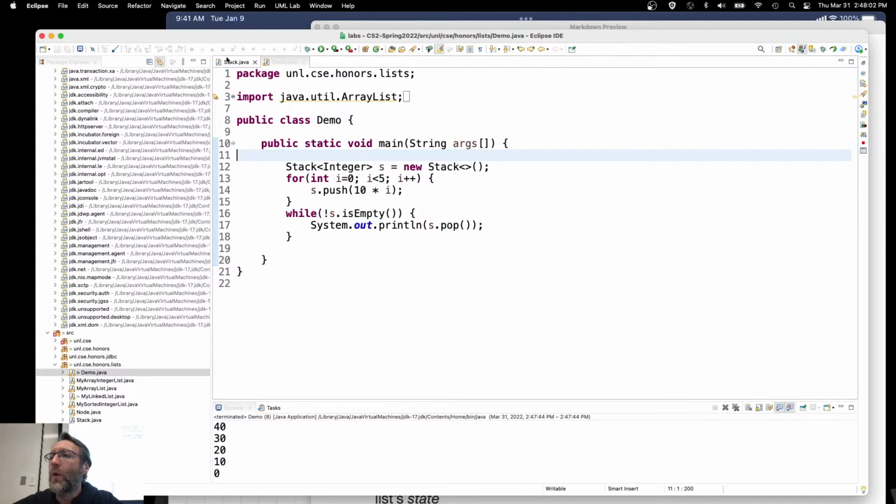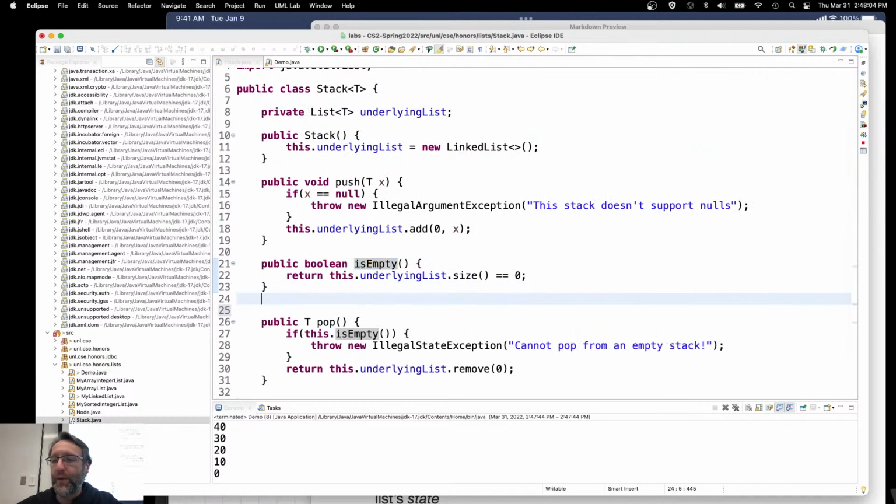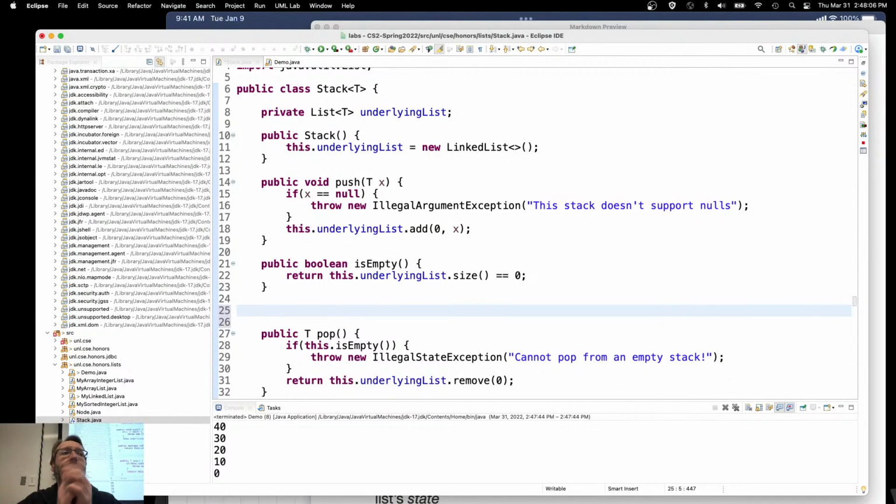Okay. What other operations? Those are the only two core operations that you need, push and pop. What are some of the other operations that would be nice to have?